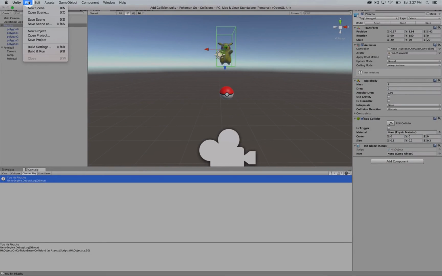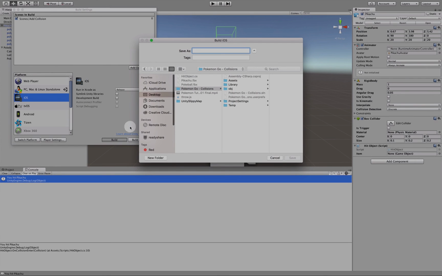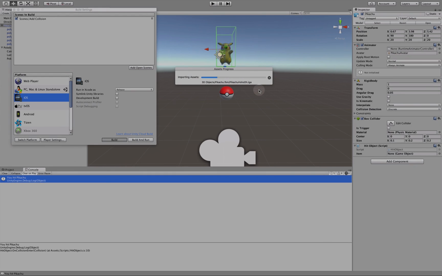So now that we've got this started, I think it's time that we export this and run this on an actual device. So we're going to choose iOS here. We're going to add our scene. And then we're just going to hit build and run. Here we're just going to specify the location. So I'm just going to call this collisions iOS. And hit save. And then we will build out our project.